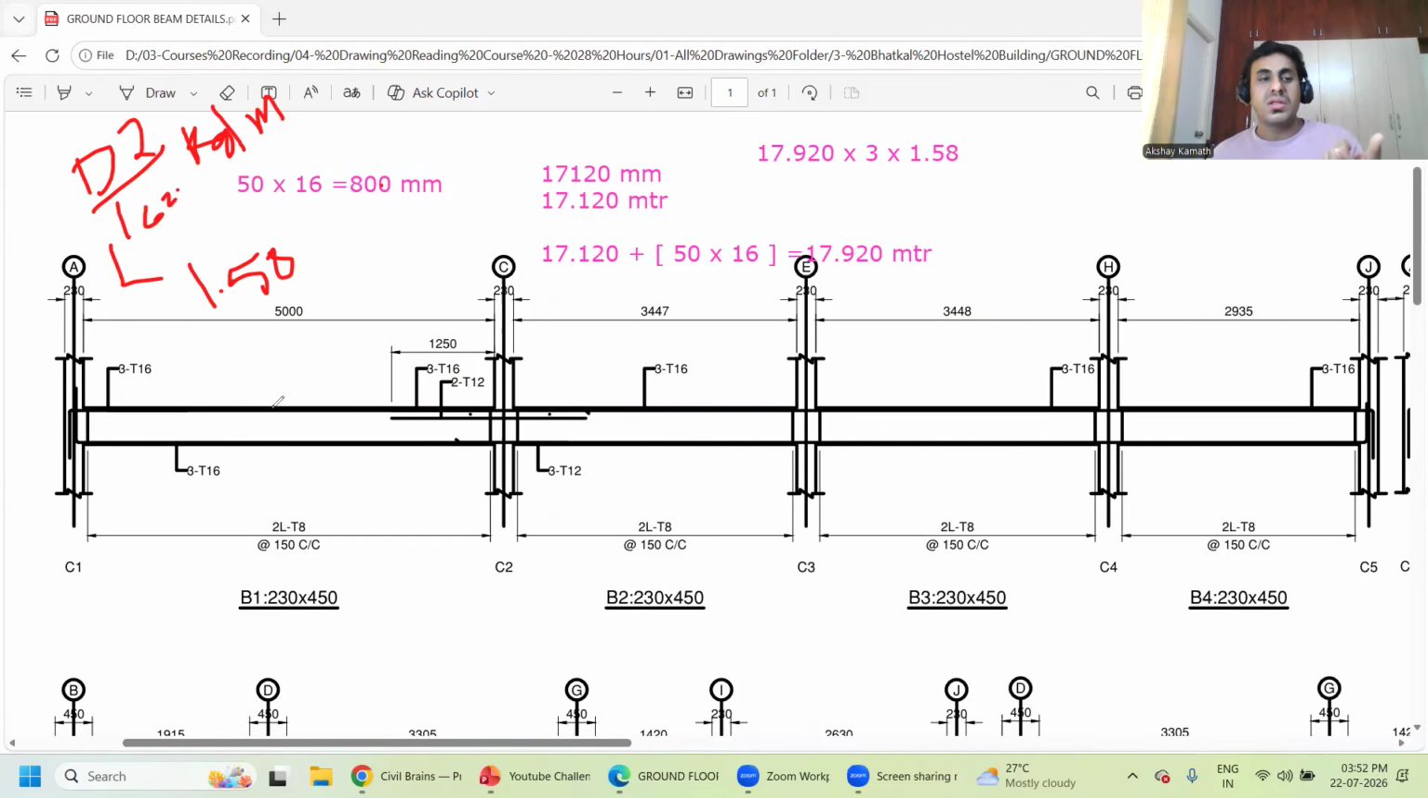How many number of bars are there? Three numbers of bar there. What is the total cutting length? 17.920. You tell me what is the answer you're getting. So 17.920 into 3 into 1.58. So you'll get how much? The answer is 84.90 kg. So this is the total weight of your bar.